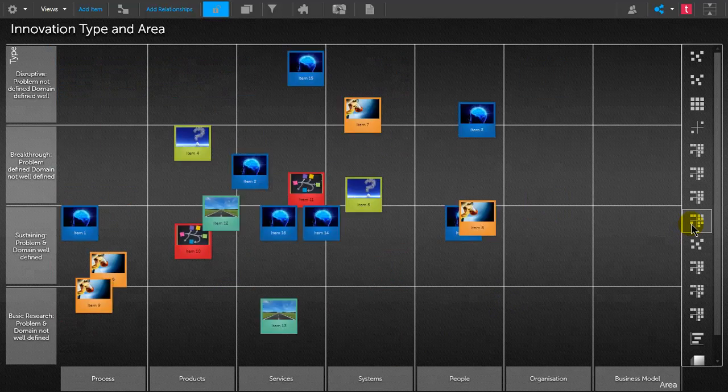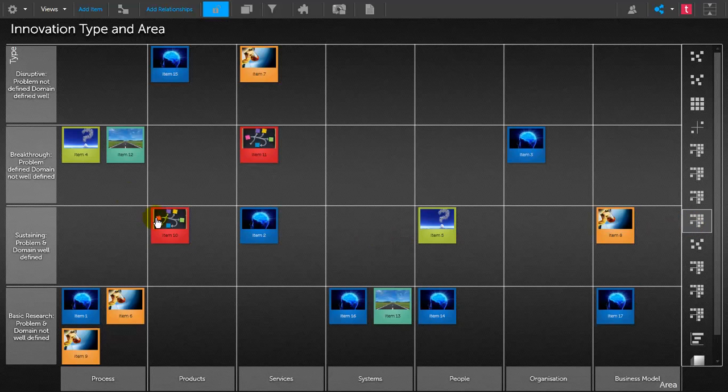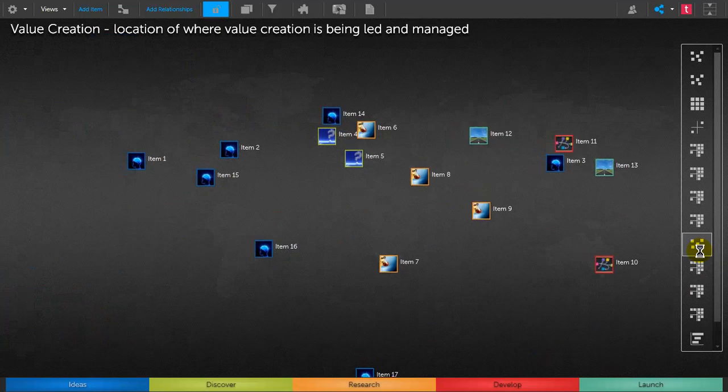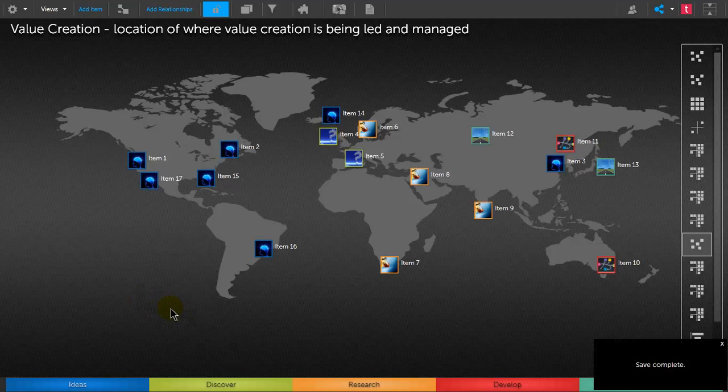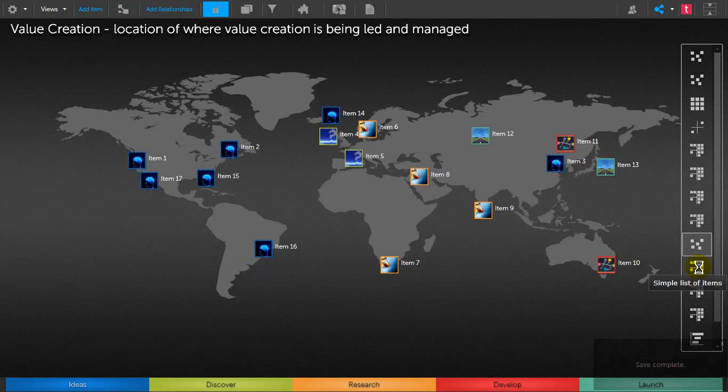So what we're now doing is building up a picture where we can look at the innovation type against the area that it's being applied to, for example. Then we could have a look to see where these ideas and value creation projects are being led and managed globally. Now we can start to see where they're appearing. Here's the one that I just did a moment ago. Maybe this was from America, down here in California, so we'll move that one across to there. Now you get a visual picture of where it's all occurring across your joint partnership.